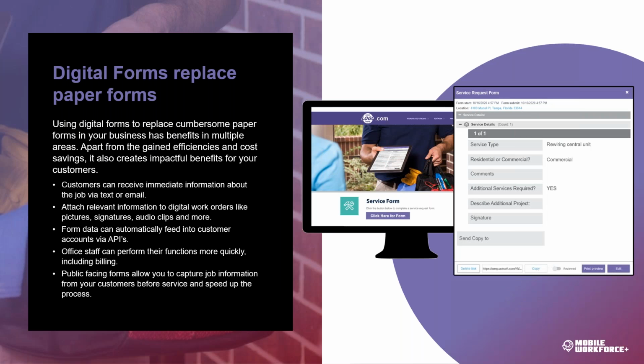Digital form replacement of paper forms. Using digital forms to replace cumbersome paper forms in your business has benefits in multiple areas. Apart from the gained efficiencies and cost savings, it also creates impactful benefits for your customers. Customers can receive immediate information about the job via text or email. You can attach relevant information to digital work orders like pictures, signatures, audio clips, and more.